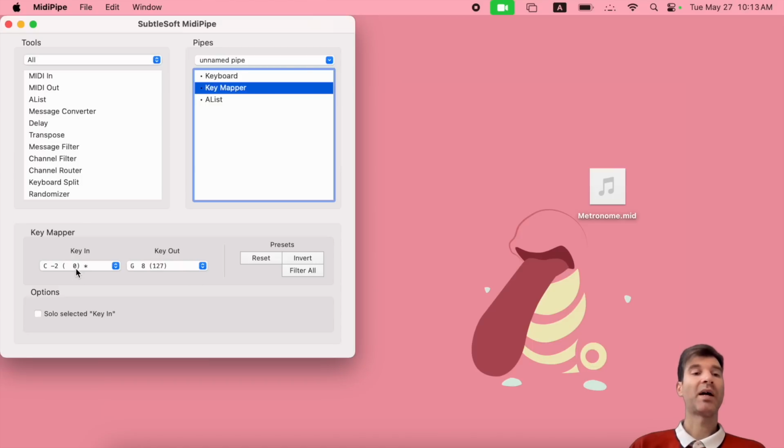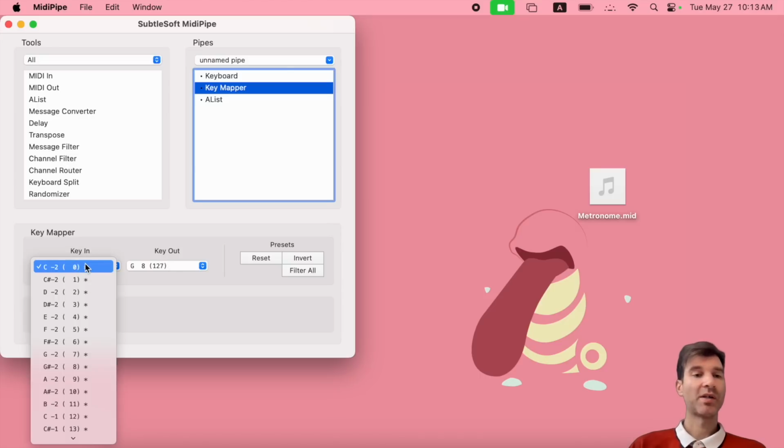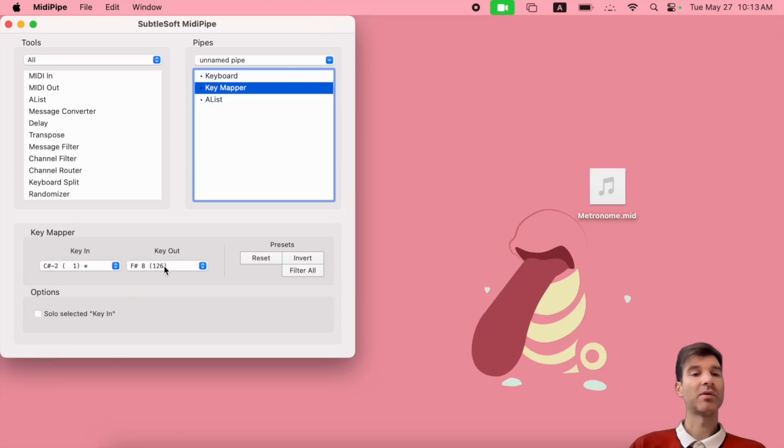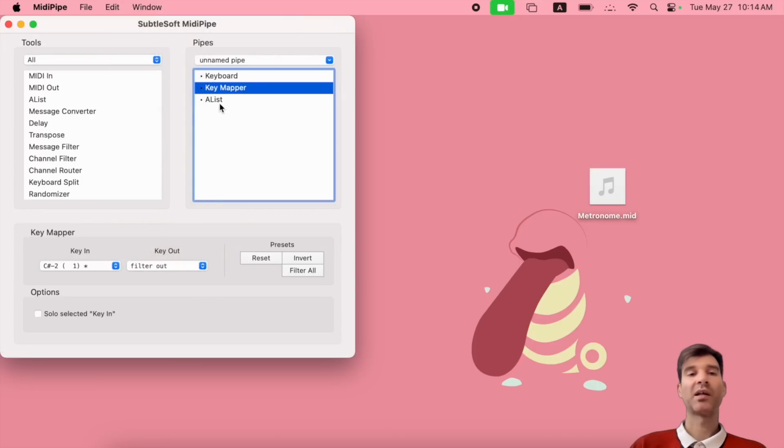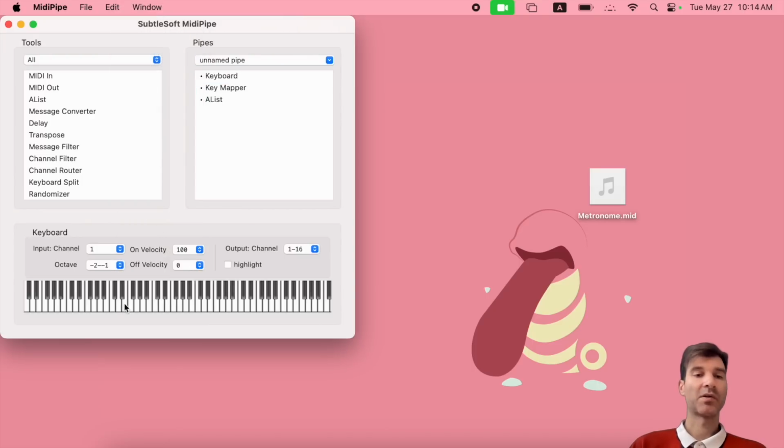As you can see, we had our lowest note selected under key in, and now under key out we have the highest possible MIDI note. If we set this to the second lowest note, we get the second highest note, and so on and so forth. Very useful stuff. Now another option we have is filter all, and as you can see, we are now filtering the output. Basically, we're blocking every possible MIDI note, right?